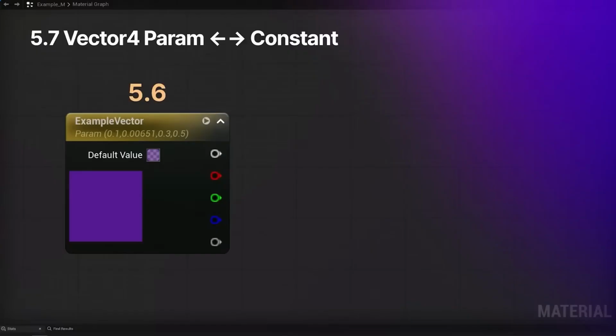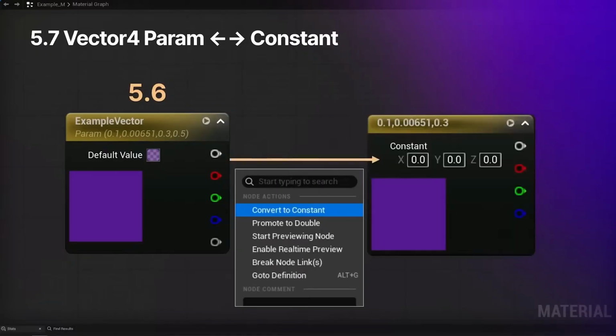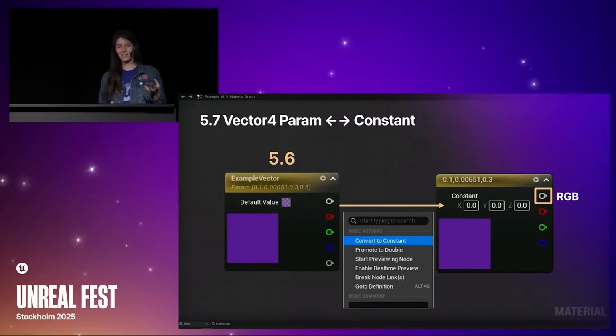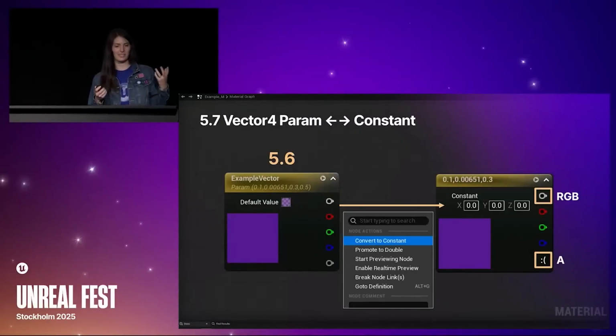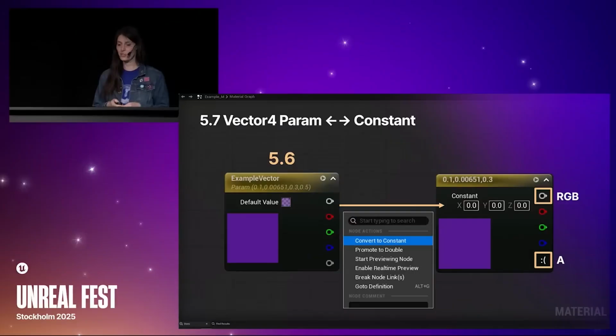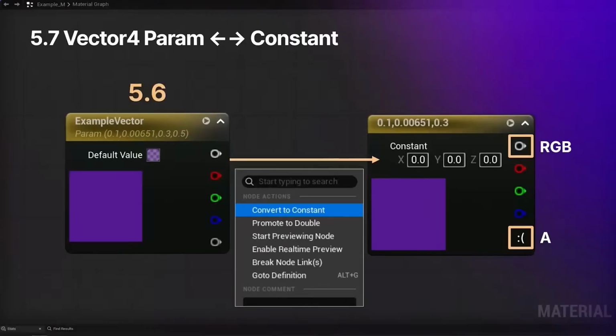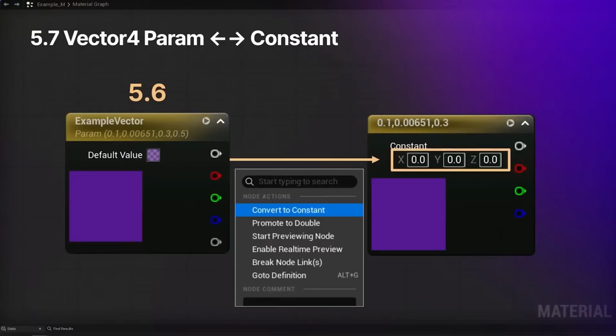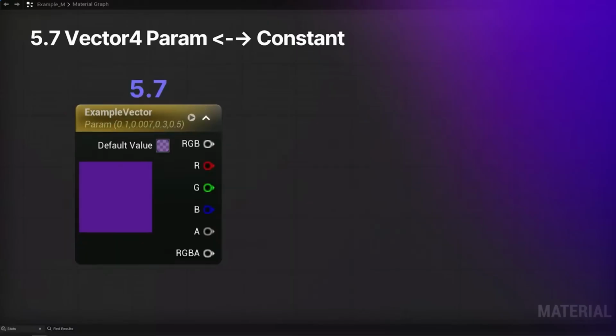Also, when the vector 4 parameter was converted into a constant, it would turn into a vector 3 node. Same issue as the parameter, and the alpha value would get dropped entirely. So this could lead to data loss and unexpected node incompatibilities in the graph, as the expectation was that it would turn into a vector 4. Lastly, the converted constant node would always display 0 for the constant values, rather than values from the parameter, which would be a bit confusing, not ideal.